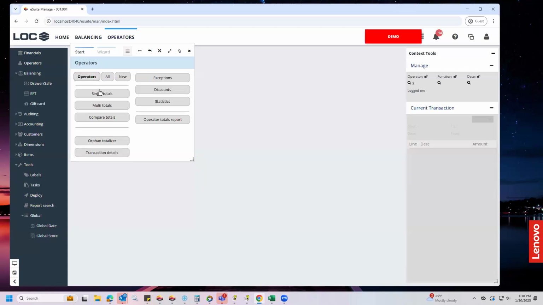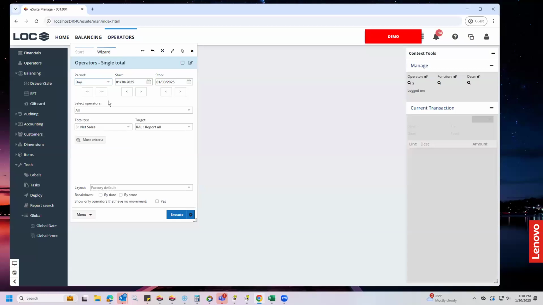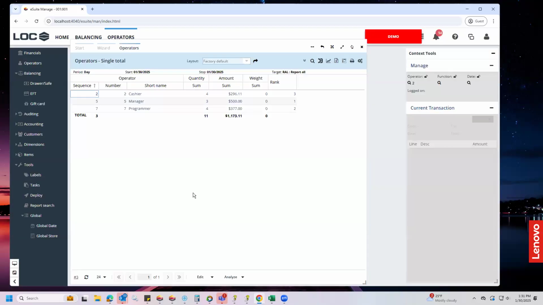The other part is that you still have the operator single total and multi-totals right here that you used to be able to run just in SMS and SMS Pro. That's now available in ThriVersA and also has all that flexibility built in. So just so you can see, we'll do the operator single totals. You can run this on a date range, select operators, all of that. You can change it if you want to do a different totalizer or target a different host. But this is just giving you that one single total on the net sales.